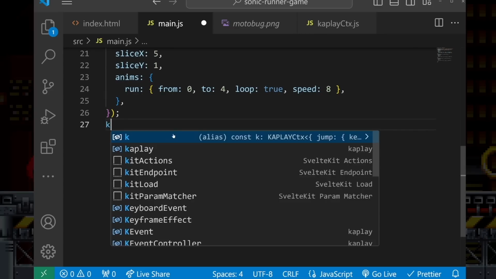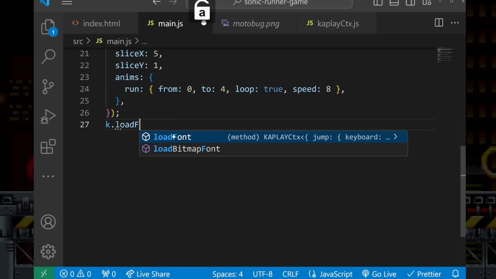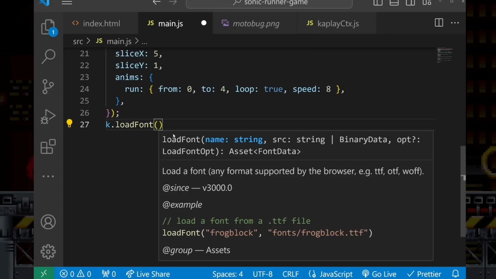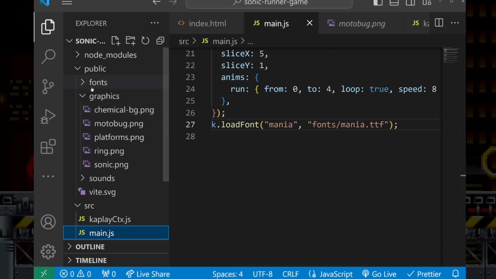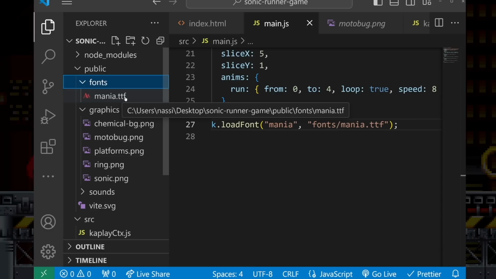So for fonts, you can use the load font function if you have a TTF or an OTF file. You specify the name you want to use for that font as the first param, and as the second param, the path where to find this font. And here it's going to be in our fonts folder. So here the fonts folder contains a single font called mania.ttf.